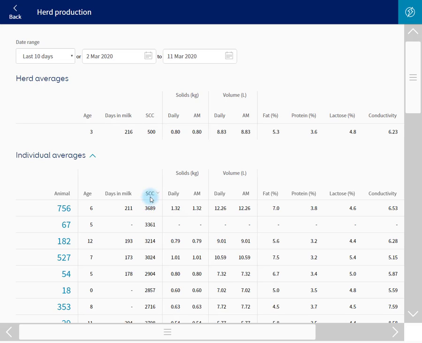So that's a bit of a tip for users. Click on any heading and it'll sort this information by that heading. If you want more detailed information on any of these animals, you can click through by clicking on their number.